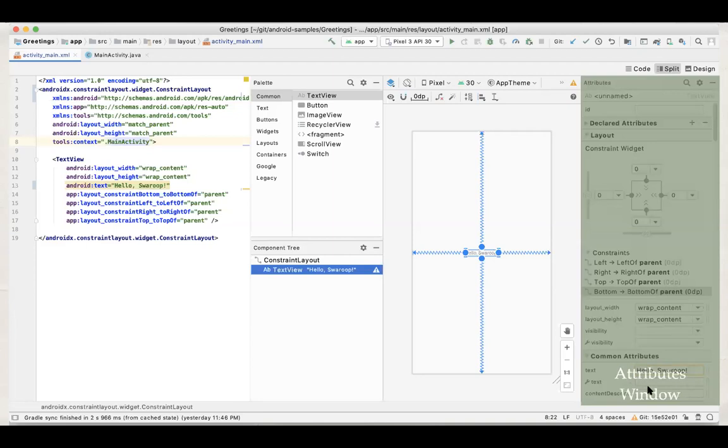Next over here, you have an attributes window. Attributes are things that modify a specific widget. So, for example, this text view is right at the center, but we can make it go up or down or closer to the left side or right side by making changes to certain values in this attribute window, or change the font color, etc.